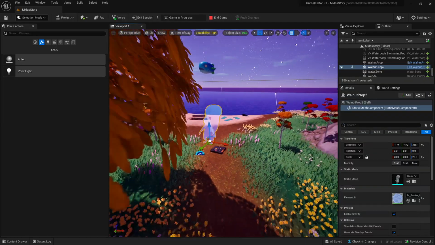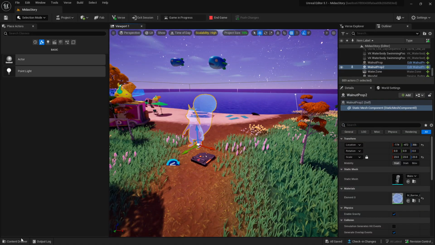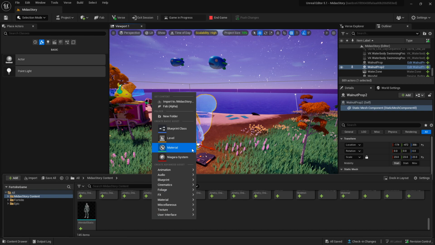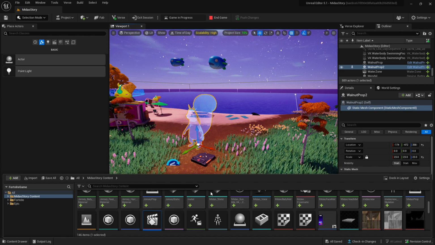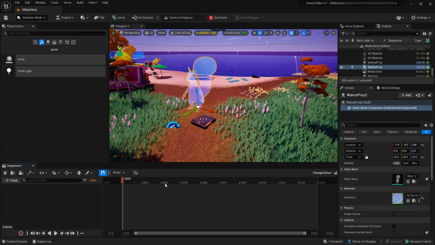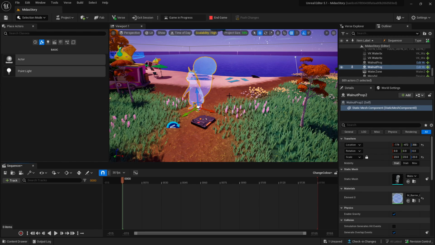As you can see, I'm now in UEFN. So what you want to do is you want to go down to your content, make sure you have your actual folder selected. You want to right click and you want to create a new level sequence. Name this whatever you want it to. Once you have the name changed, you actually want to open it up. Once it's open, you then want to track the prop you want to change the texture of.